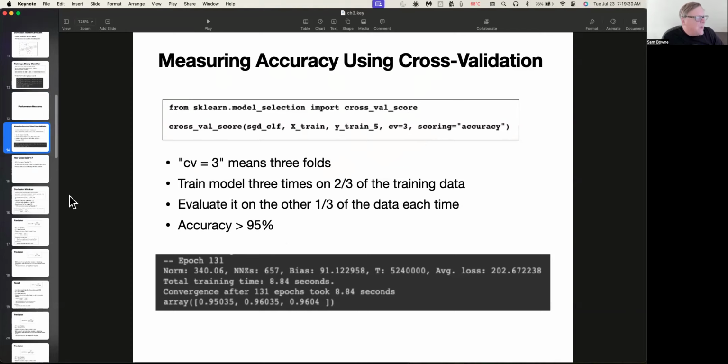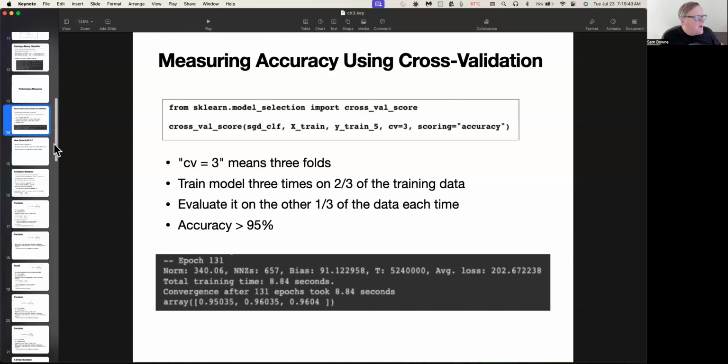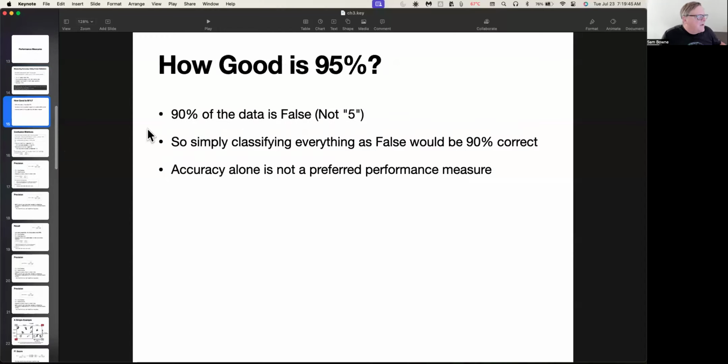So that's a number. Now, that might sound good, but remember, since 90% of the data is not 5, if you just labeled every one of them not 5, you'd be 90% right. So 96% right is not as impressive as it probably sounds.